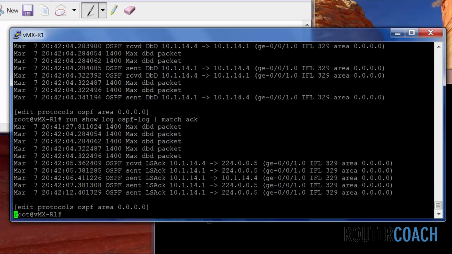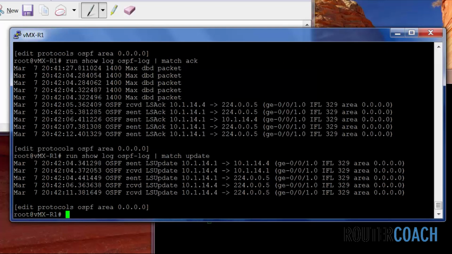And the last one that we're expecting to see is the link state update. Again, if I just put update. Yes, and again, we see the link state updates are sent. Initially, they're sent to the multicast address, and then we're getting them to the unicast address. So these are 4 of the 5 packet types, which is good.